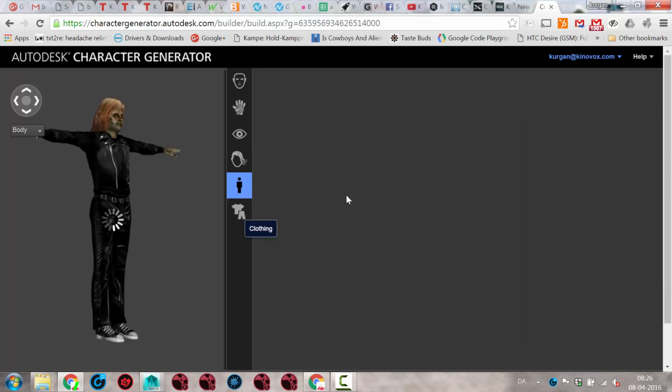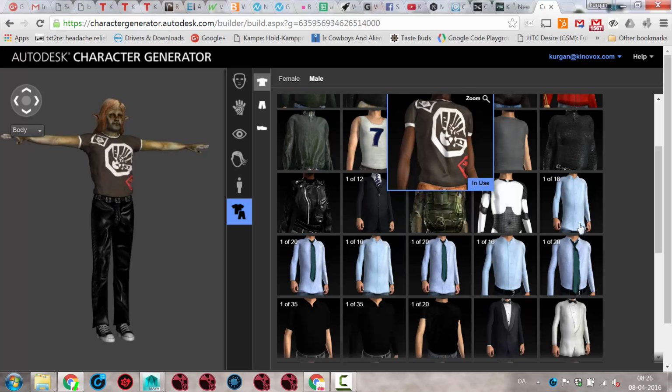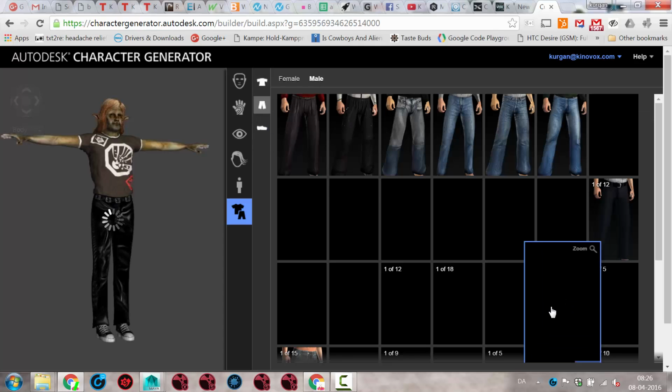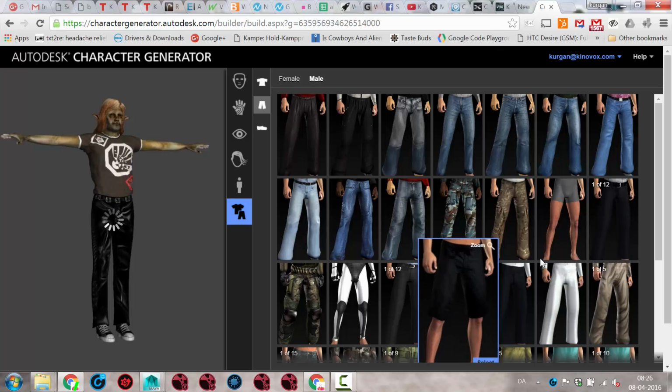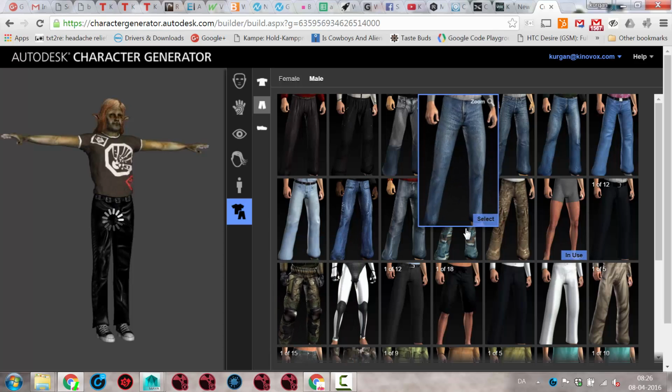And then we move on to clothing. And let's go with this thing here. That is the shirt. This is all generated on a server somewhere in Autodesk land. So that's why it's a little laggy. And then we need to find some pants. This looks really good. And obviously you can add shoes as well.